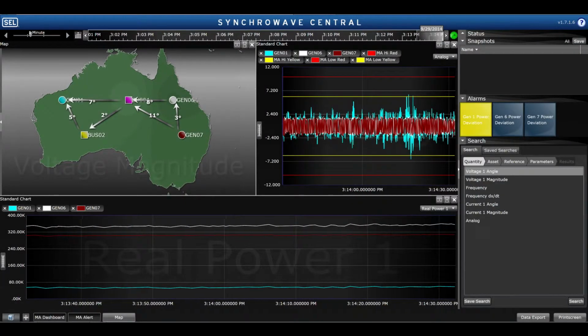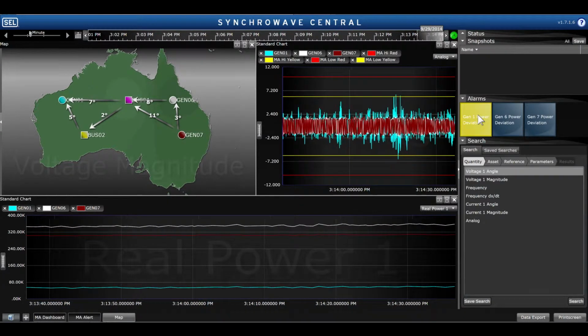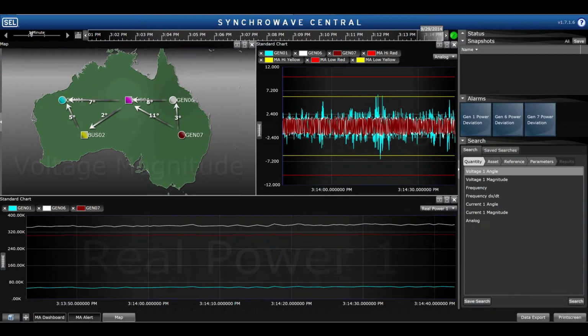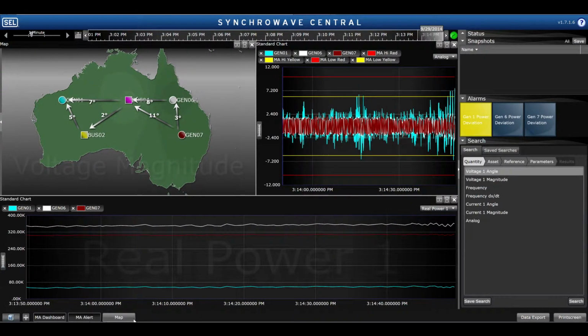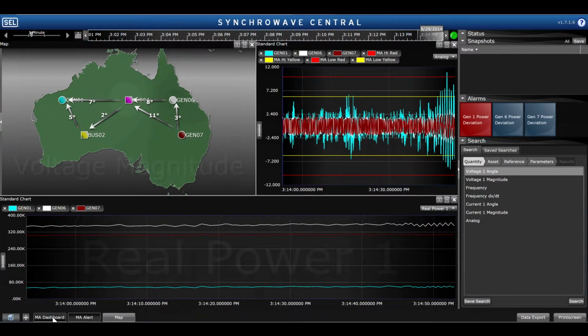Back at our overview display, you can see a spurious alert on generator 1. I'll click the alert notification to display additional information. Here you can see the alert and then alarm notification have activated.